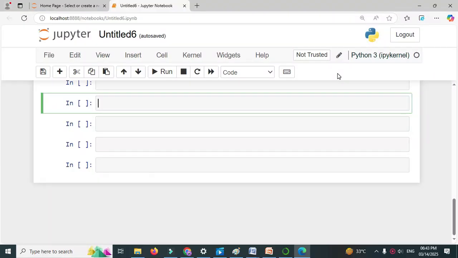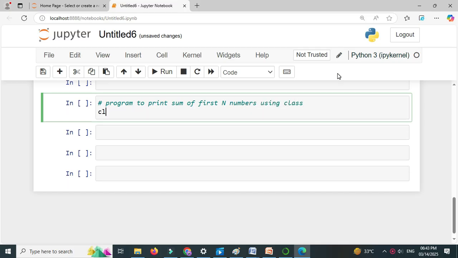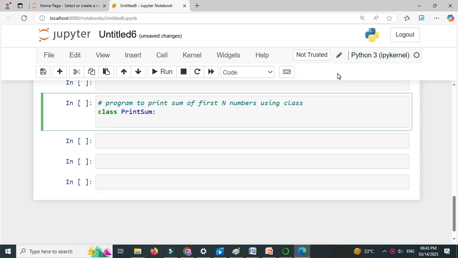Here we'll write a Python program to print sum of first n numbers using class. So first in comment line we'll write. So first we'll define class, print sum. Here we are going to accept the nth term from the user. So n equal to input, enter last number for the series.